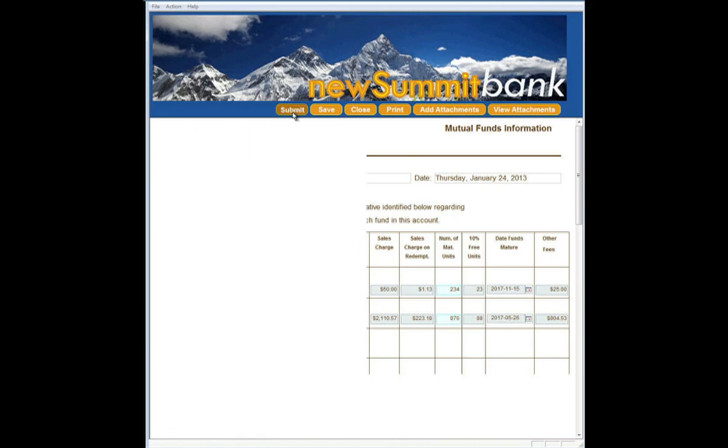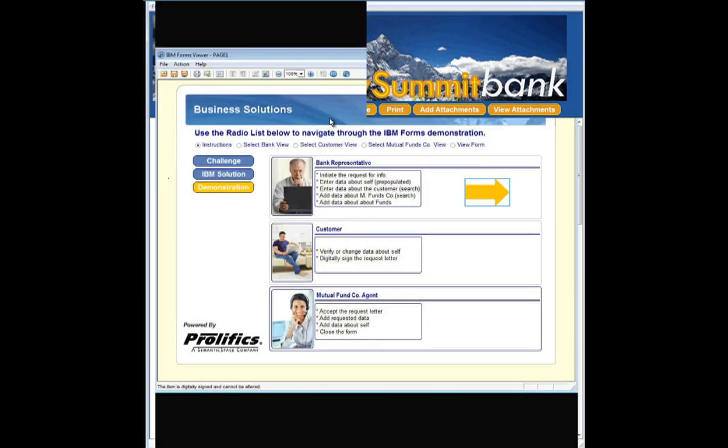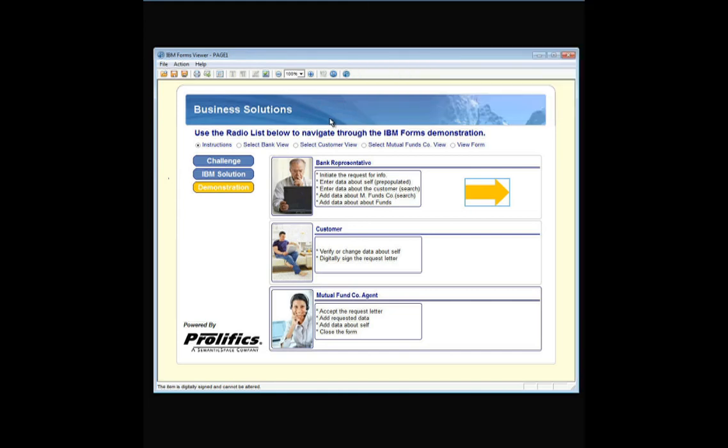What we've just witnessed there is the way that electronic forms can be used with intelligence to complete complex interactions between multiple different players and across multiple different institutions, including private customers.